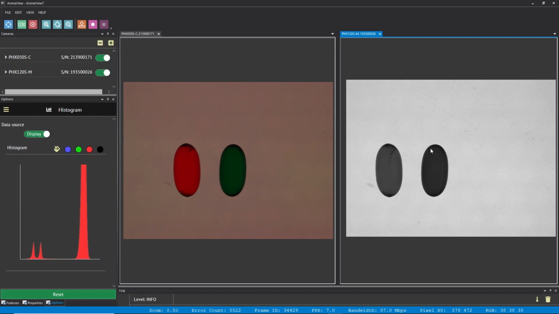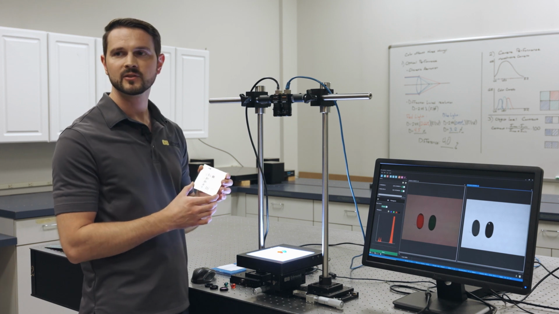We're going to go with that there, though. So now we've kind of switched back on to white light, and now what we want to do is take a look at a 1951 USAF target.